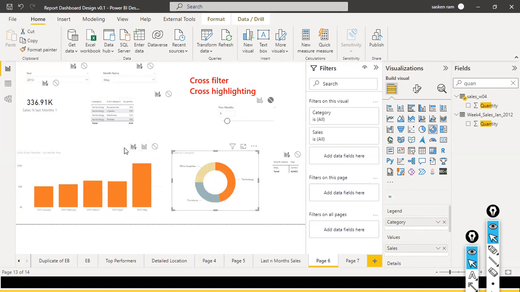You show it here. This is cross filter. Now you understand, cross filter is show me only the relevant values. The cross highlighting will show the relevant as well as the non-relevant, but the non-relevant values will be dimmed. That's all, guys.